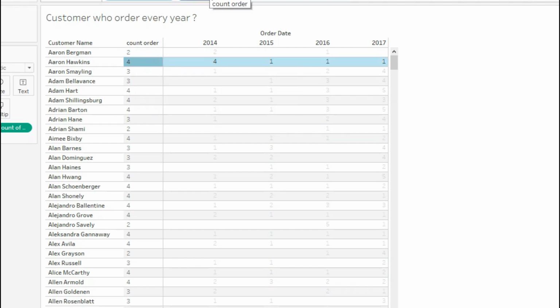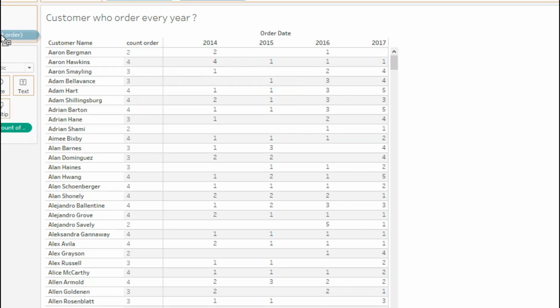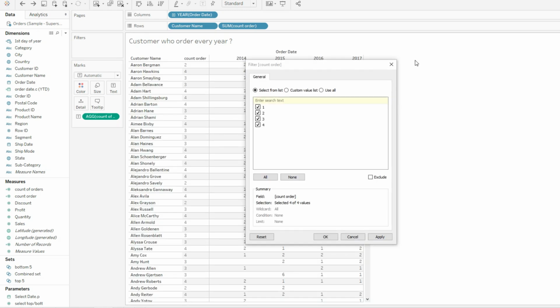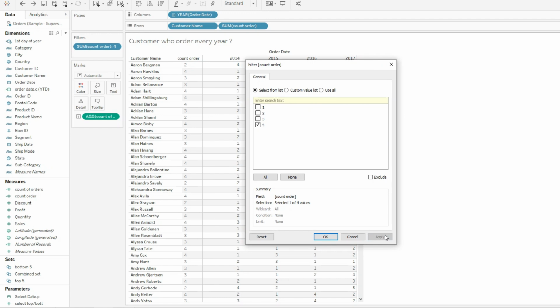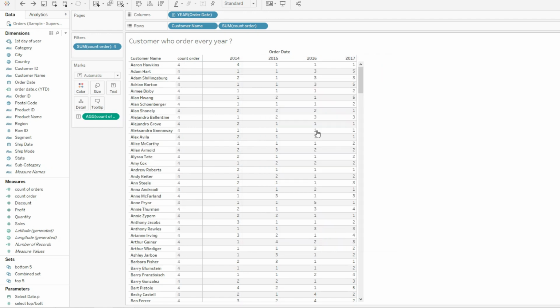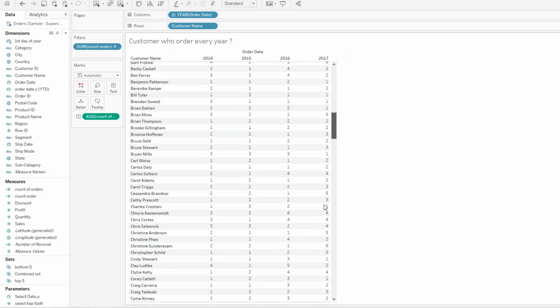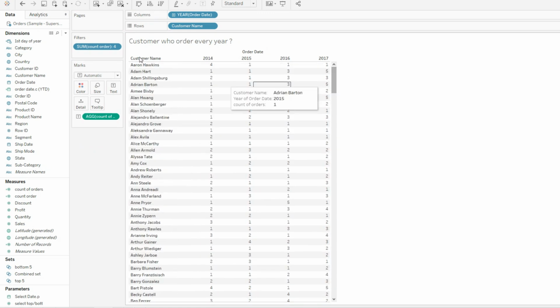So instead of that, we can simply click on the 4 and hit the apply button like this. So now you have a list of customers. You don't need this specifically here. So now you have all the customers who placed an order for every year. I hope this is clear to you.